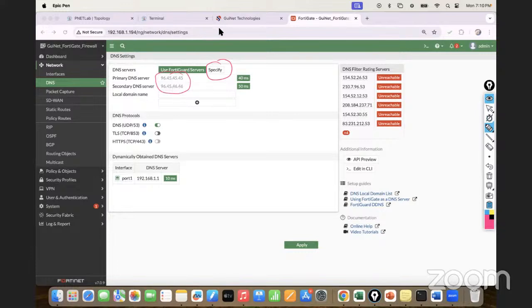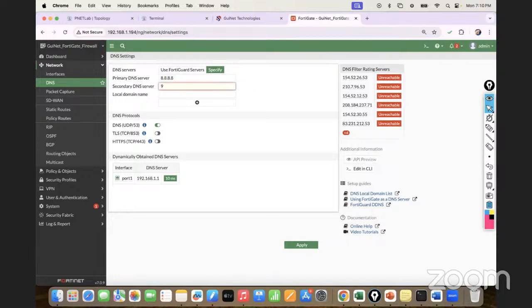So better you just get your DNS address from your ISP, and based on that DNS address, just go and specify the DNS address. Could be 8.8.8.8, and the secondary DNS might be 1.1.1.1. So this is how you can just save and apply. I'm just showing how it can be done, right?